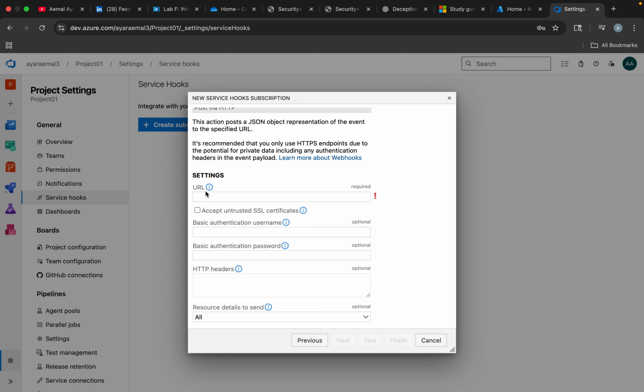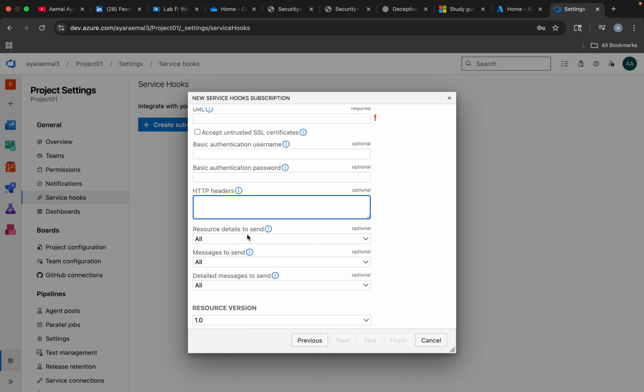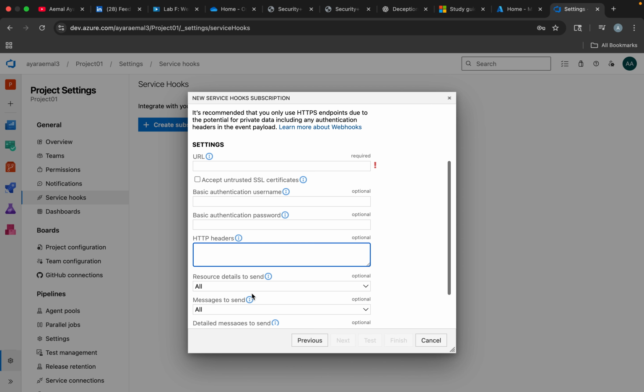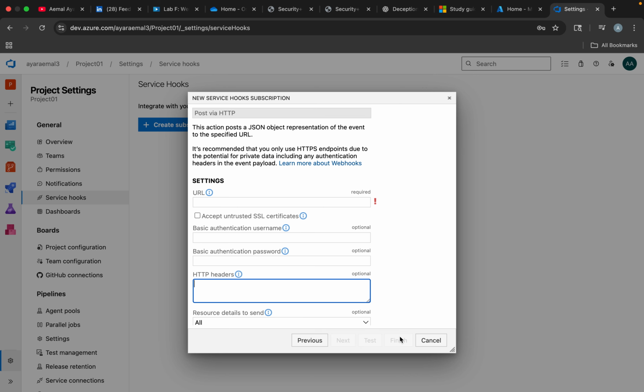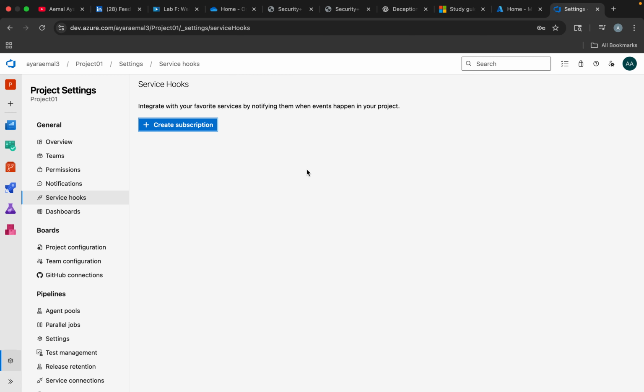The same thing, the settings should be provided, like the URL, the username, password, HTTP headers, and all the required information should be completed. Then click next, and the connection will be established and your project will be linked with that external service. This was the way that we can connect our DevOps project with external services. The other tool that we want to connect is ITSM, or IT Service Management tool, or ServiceNow, which is a ticketing system.